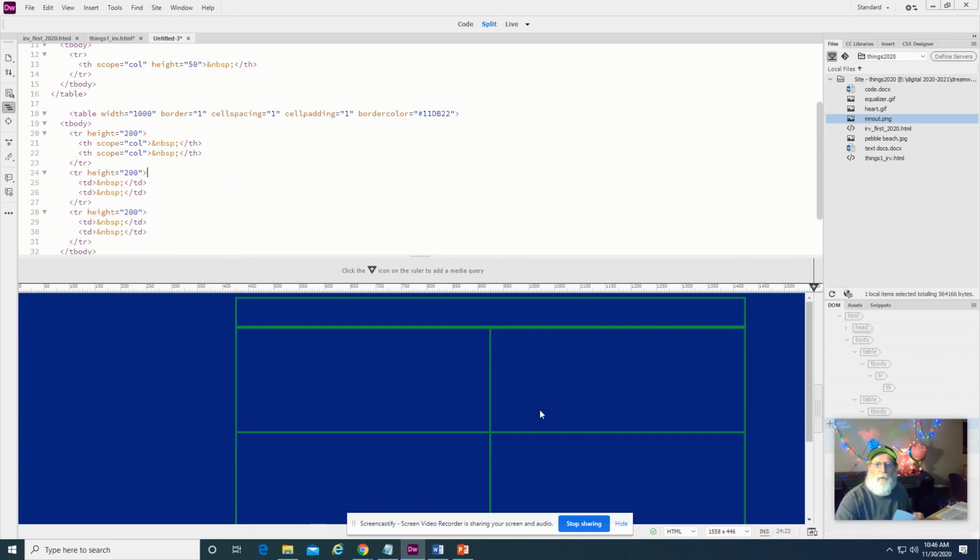All right. Now I want to adjust the columns. So I'm going to go in this. There's my first row, my first column. Spacebar. Width, W, 700. And I do the same thing there. And the same thing there.